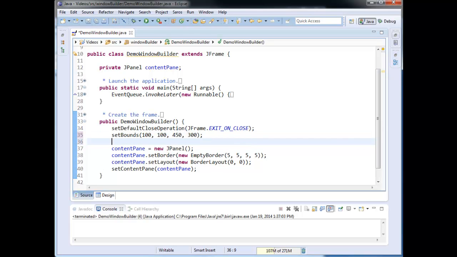Besides that, we are creating a new JPanel, and it is assigned to Content Pane. You can see Content Pane is a private field of type JPanel. It has a border, an empty border of 5 pixels, and it has the layout set to border layout. We are going to look at that in a moment. Last but not least, this content pane, this JPanel is set as the content pane of my JFrame.